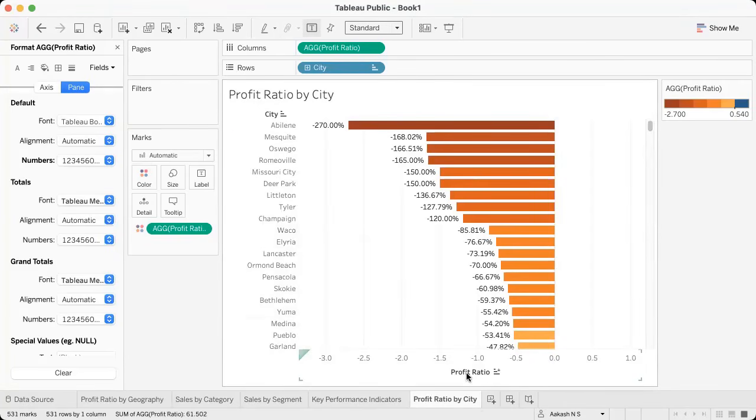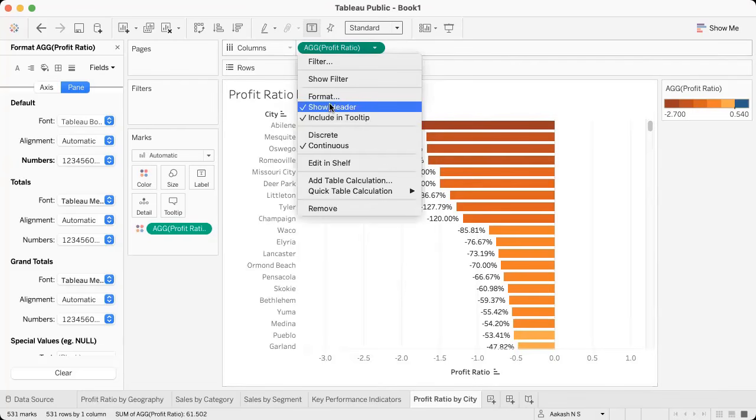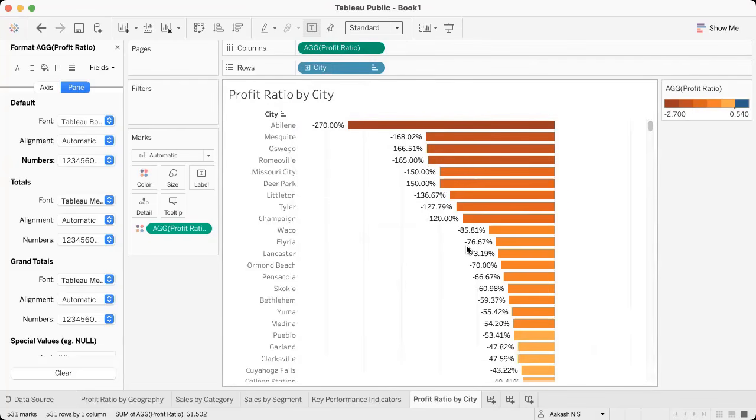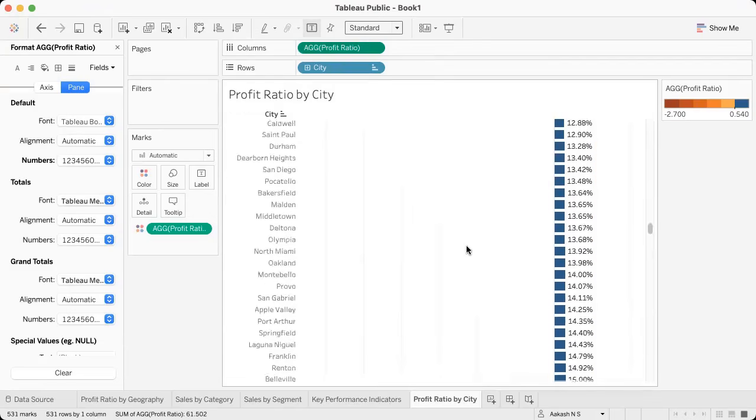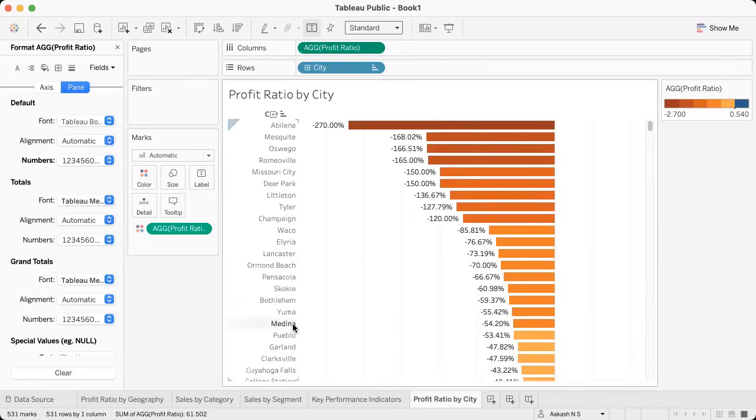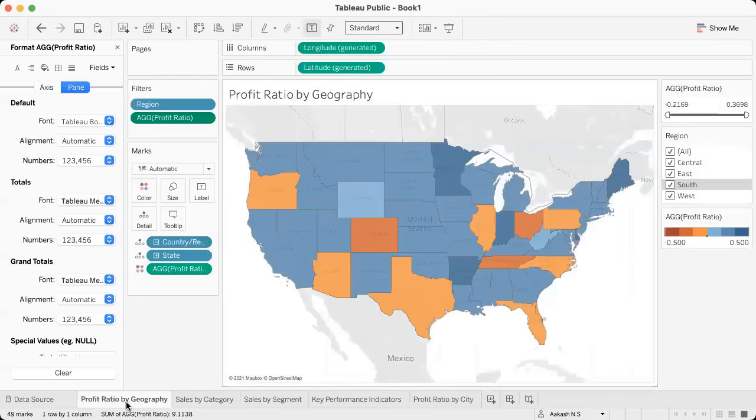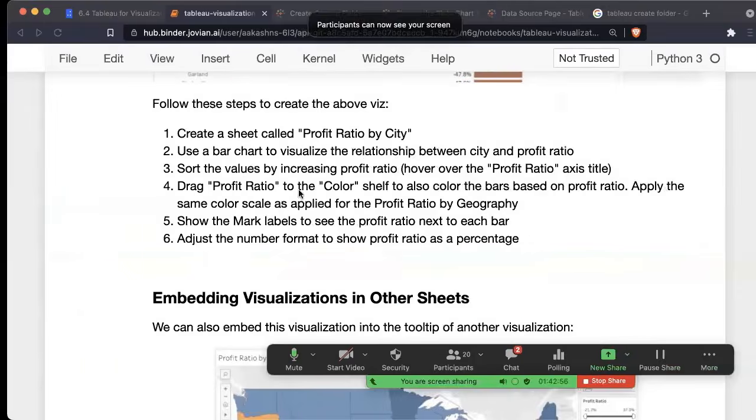Okay, one other thing I'm going to do is just hide these labels and these titles, because we want to embed this chart inside another chart. So I'm just going to hide this. So I'm going to unselect show header. So now we just have this chart here, which shows profit ratio. And now we want to embed this chart inside this chart. Okay. So here I'm just going to have to follow some instructions to do it.